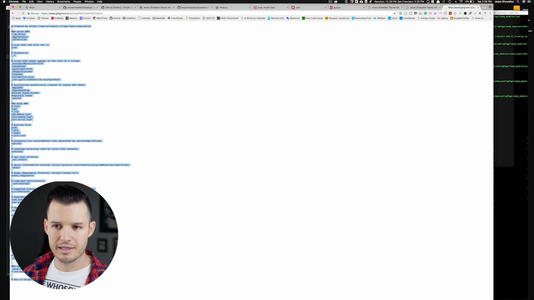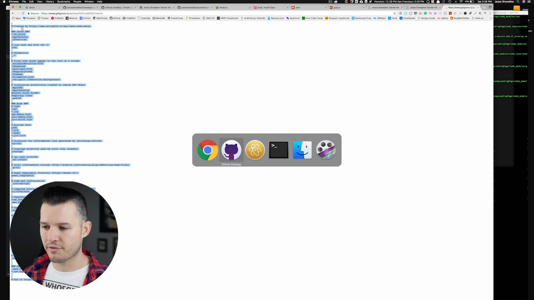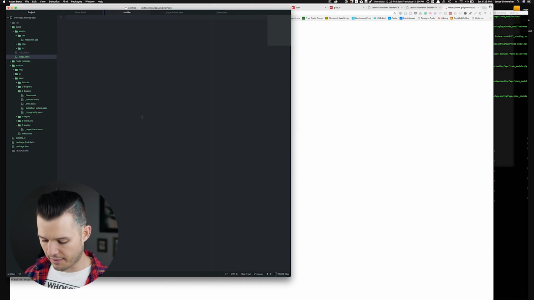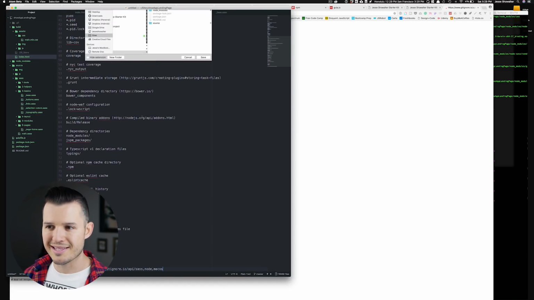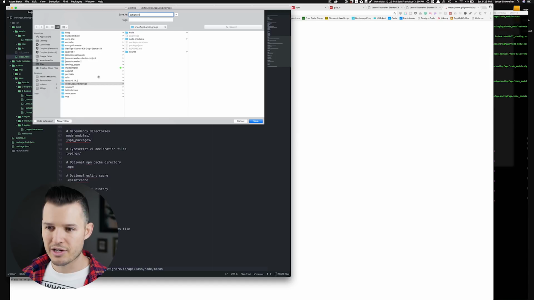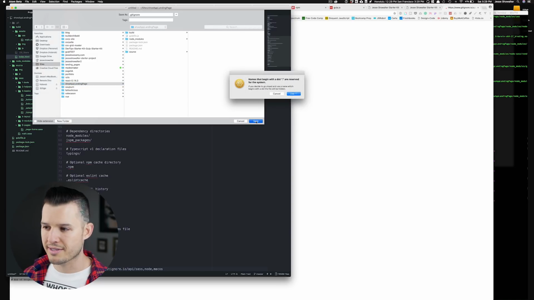It's going to give me this gitignore file. So I'm going to copy all the stuff there, and then I'm going to come back into my text editor and create a new file by pressing Command N. I'm going to paste all of this in there, and I'm going to save it as .gitignore. And I want to make sure that when I save it, it's actually right here in my main directory. I don't want to put it inside of somewhere. I want to put it in my main directory, .gitignore. And I'm going to save that.